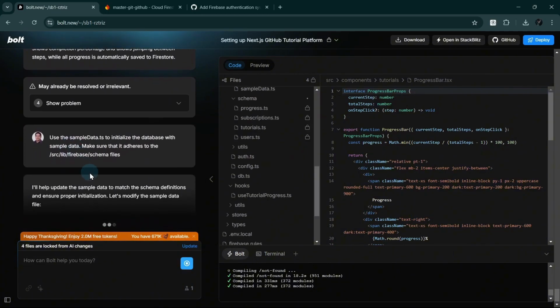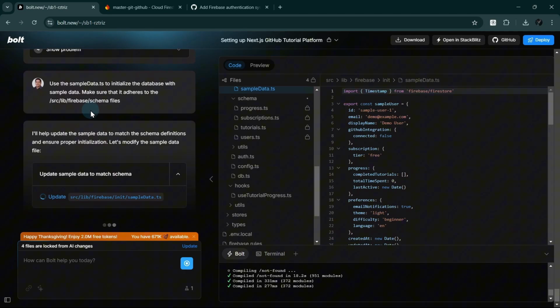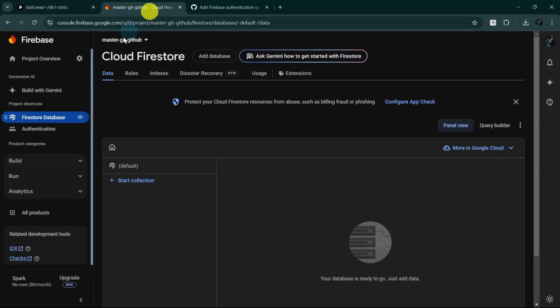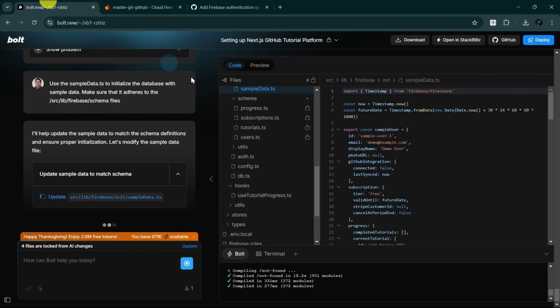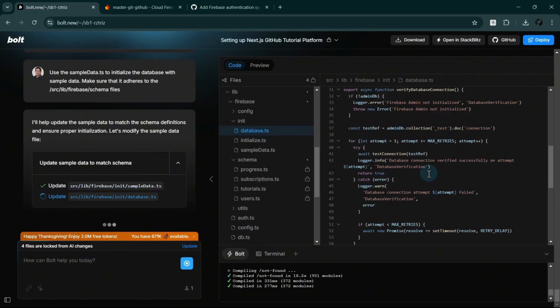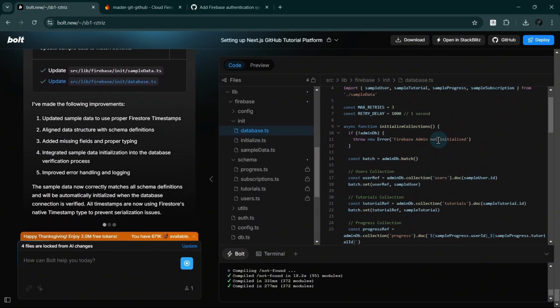Remember earlier we asked Bolt to remove the initialization. So now we're asking it to do the initialization again. So hopefully this time, since we already created the database in Firebase dashboard, it will succeed. It's updating the database TS. Bolt did a lot of updates here earlier.